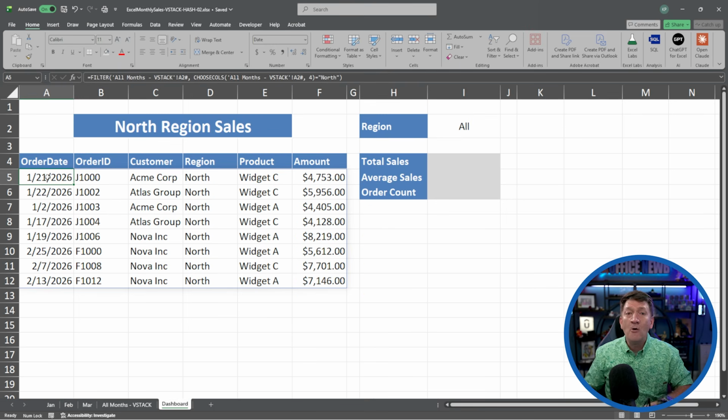So this is all referencing the spilled array on the all months VStack worksheet. But in order for me to effectively reference that data set, I need to utilize the hash operator or the pound symbol to tell it it's a spilled array that can grow or shrink in size. Grab from that first cell A2 and however much it spills out.